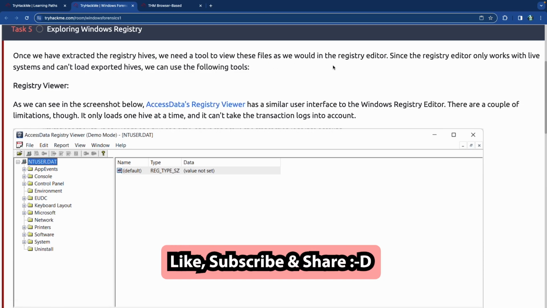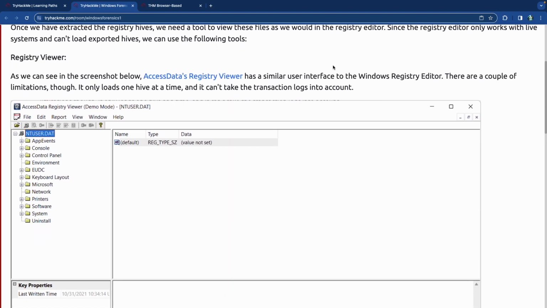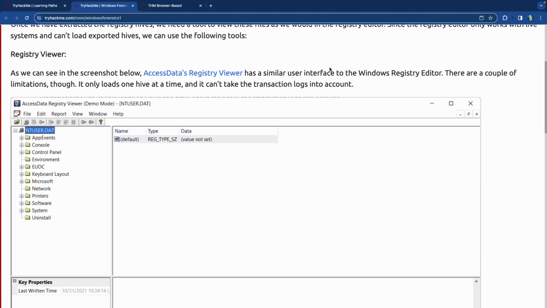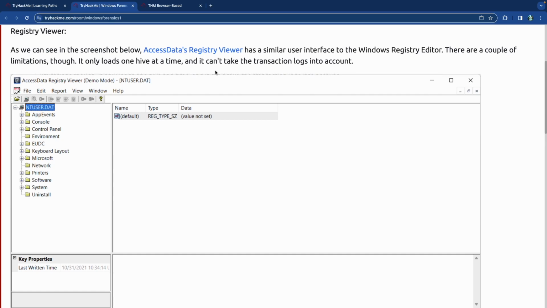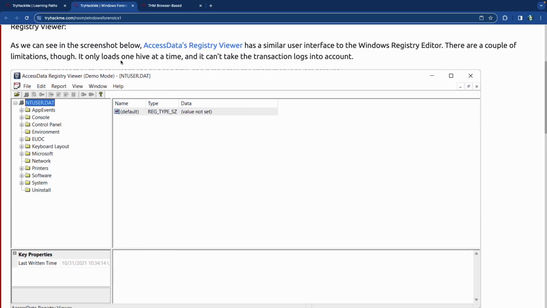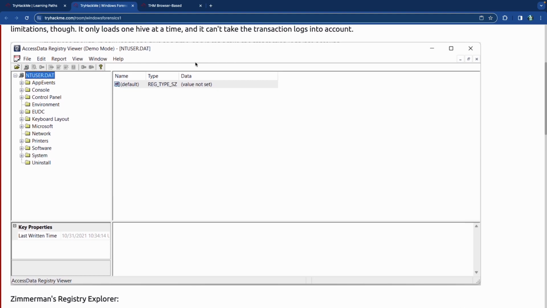as we would in a registry editor. Since the registry editor only works in a live system and can't load exported hives, we can use the registry viewer, and this is the AccessData Registry Viewer, which is similar to the Windows registry editor. And it says there are a couple of limitations: it only loads one hive at a time, and it can't take the transaction logs into account. So those are kind of big limitations. Maybe not the one that it loads one hive at a time, but the transaction logs, I would presume, is pretty important.